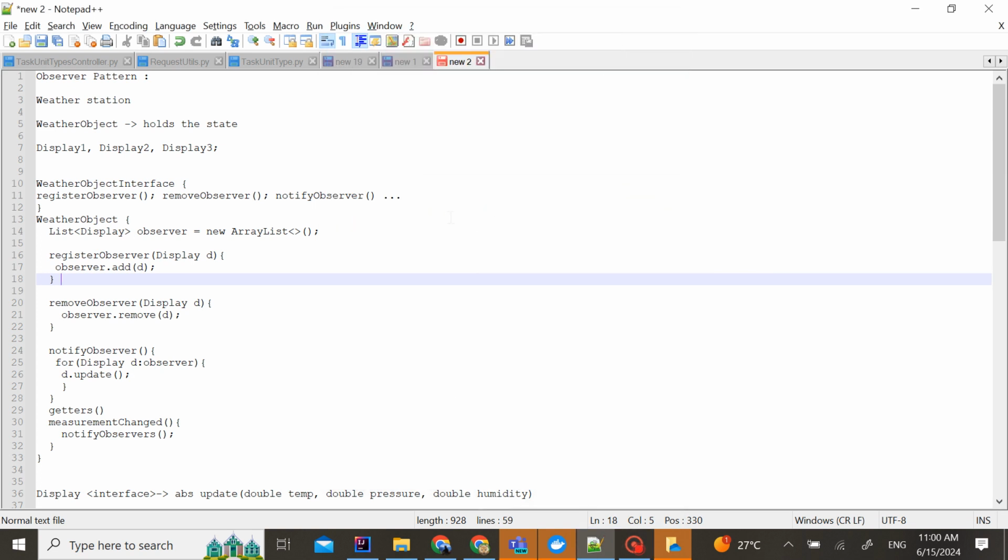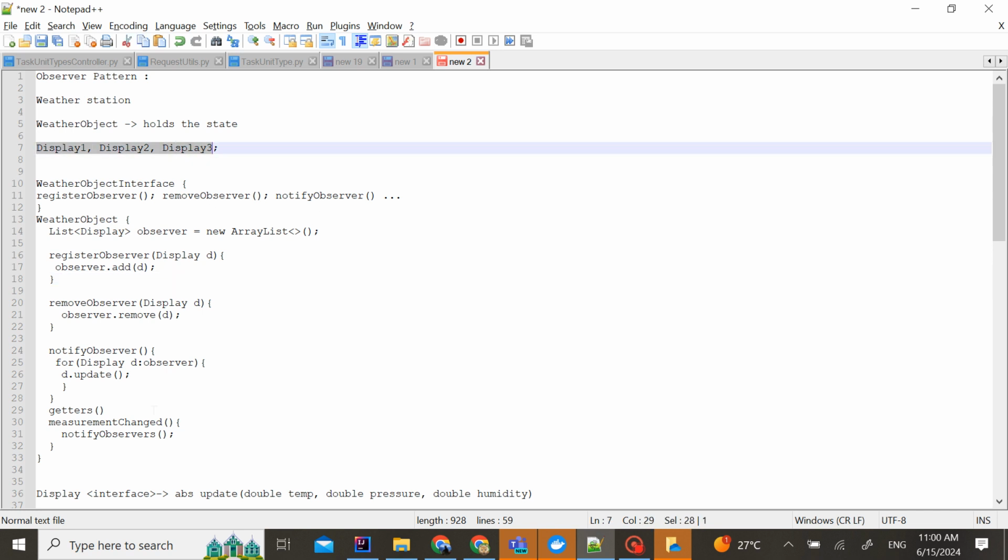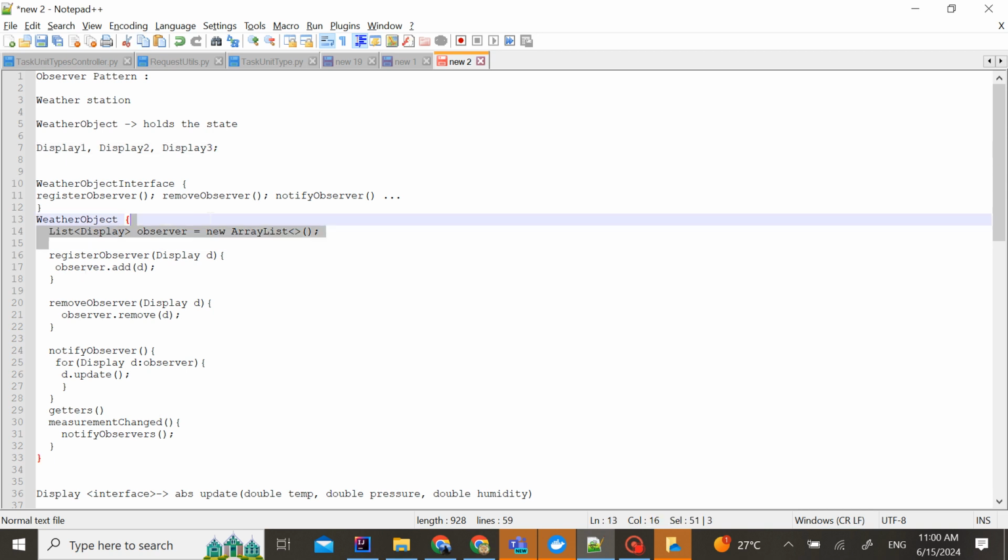Hi everyone. So today we will look at part 2 of the observer pattern and how we can improve our code base. As you see, last time we discussed that we had the weather object which had a measurement change method and it was doing everything and displays were hard coded. So as suggested, to improve the code, we decided to create a list.